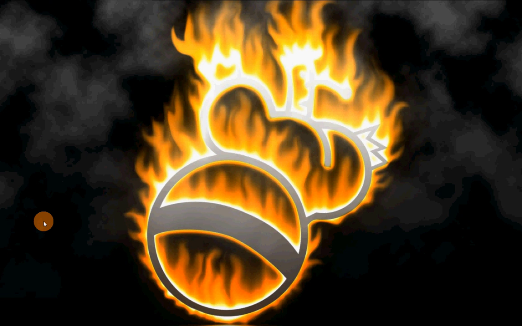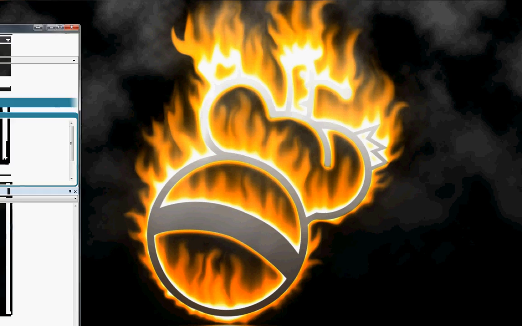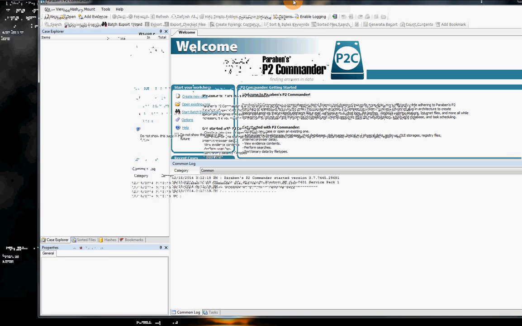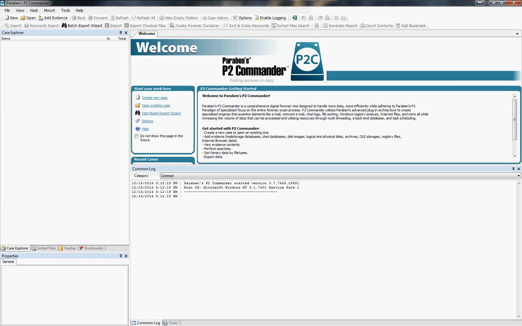So let's go ahead and move on over to P2 Commander. Once you've acquired the data using the deployable P2 Commander, we can load that data into P2 Commander. Now, P2 Commander also allows you to load all sorts of other types of acquired data, whether it's email databases, whether it's full forensic images. So it doesn't matter at this point what type of data we load into P2 Commander.